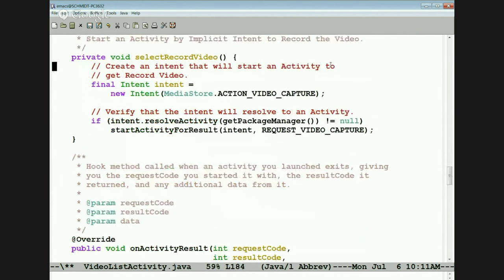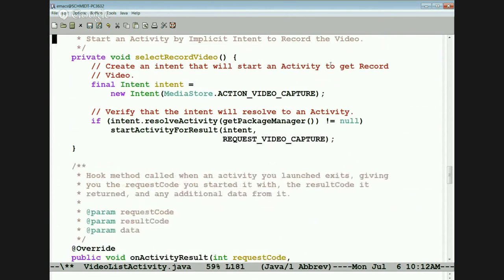Here's on select record video. If you've got a device or an emulator that will do recording properly, then this will go ahead and create an intent that will start up the camera, the video camera, and it'll let you go ahead and record that.